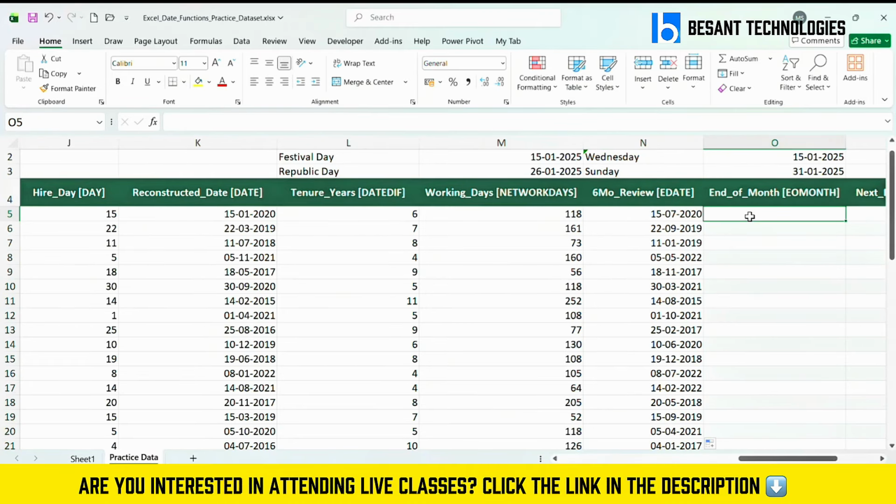Okay. What about my end of month? Now suppose I want to find this date, this review date is given to us, right? I want to find the end of that particular month. End of that month means nothing but the last calendar day of that particular month.